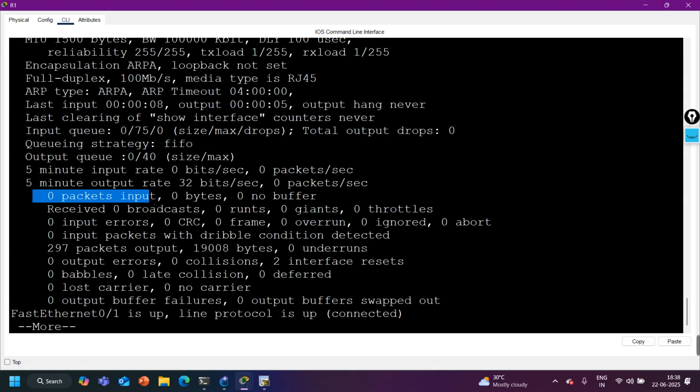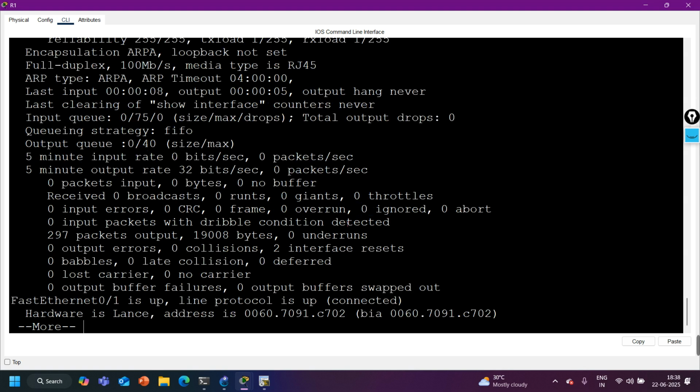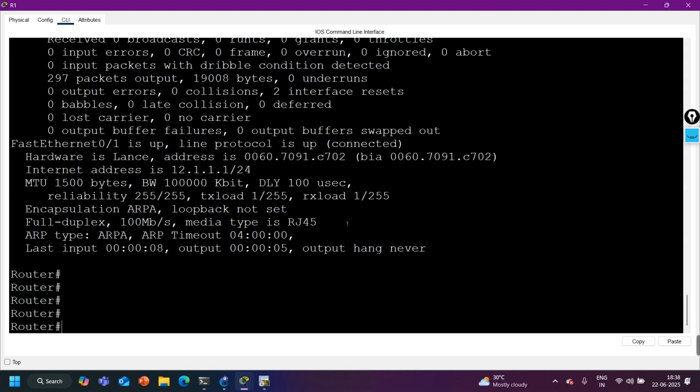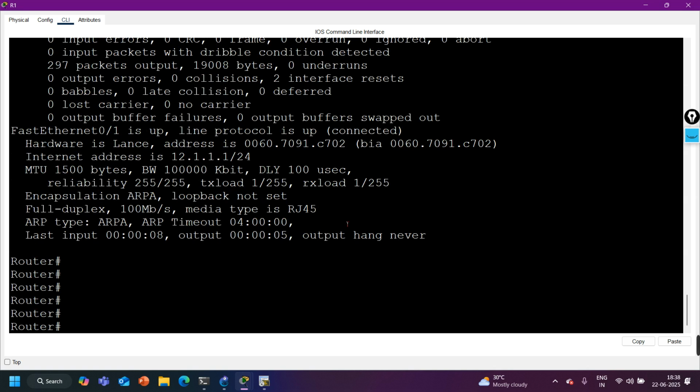Is there any error? Packet input error is 0. You can see 0 no buffer, right? These are the issues. Input error 0, CRC error, right? There is no CRC error on the FastEthernet 0/0 link. No overrun, no ignored, right? So you can use this command as well, and definitely we use it every time I am troubleshooting a CRC error. And guys, in production, if you are a working professional, you already know, right? CRC error is a very common issue.